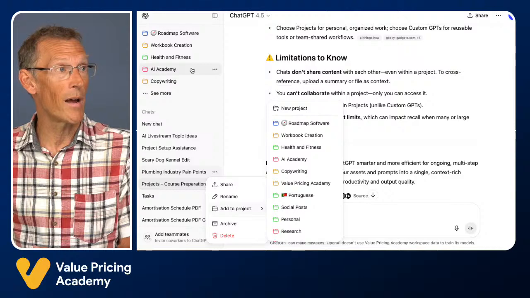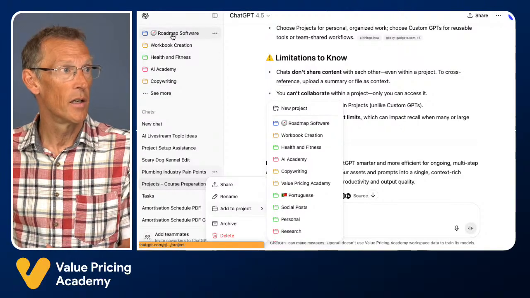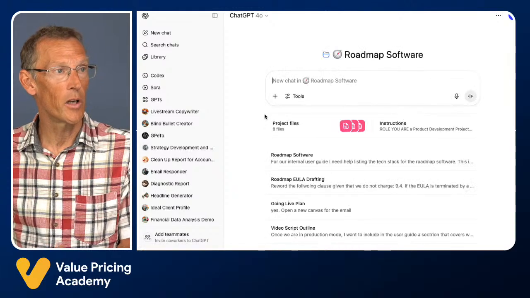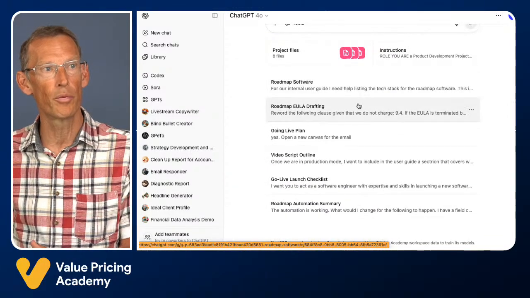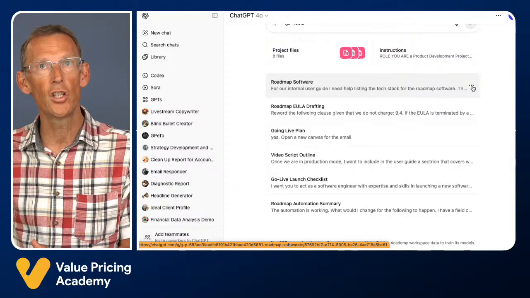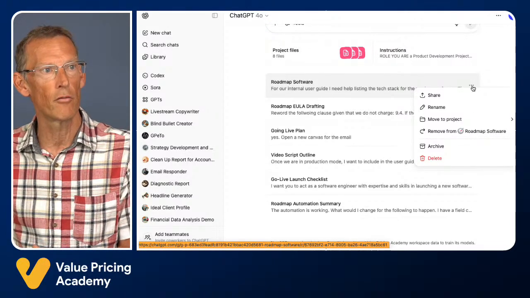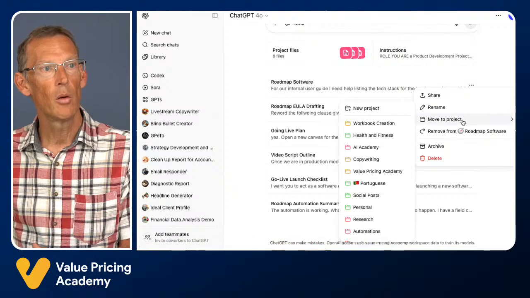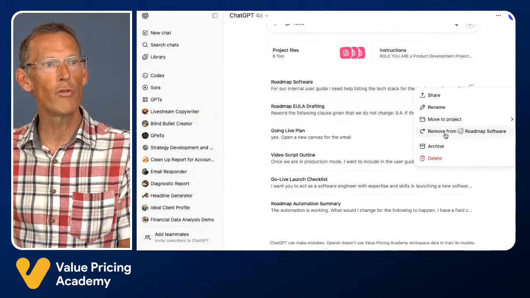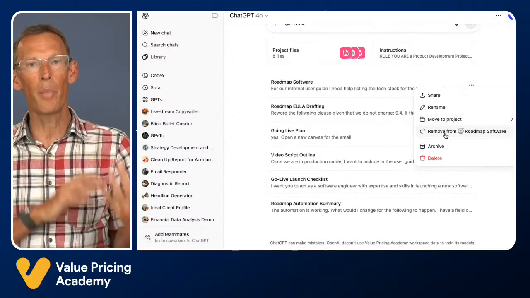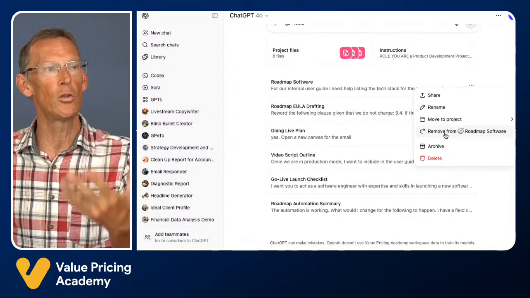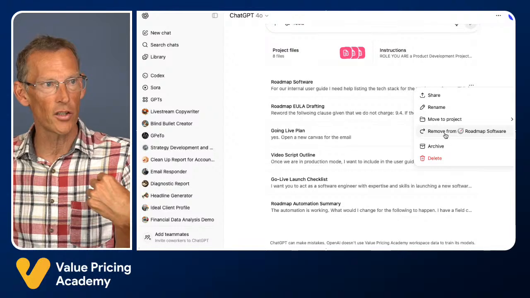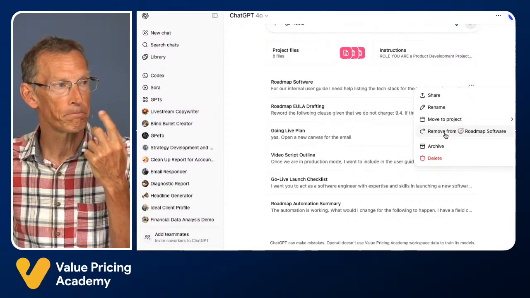And also the other way around, we can take things out of projects. So if we go into a project, you will see in your projects that you now have the chats you've put into a project. For each of these chats, if you click on the three dots to the far right, you have the ability to move it to a different project or remove it from the project and put it back in general chat. So it's very easy to move your existing chats around into projects, out of projects, or into different projects.